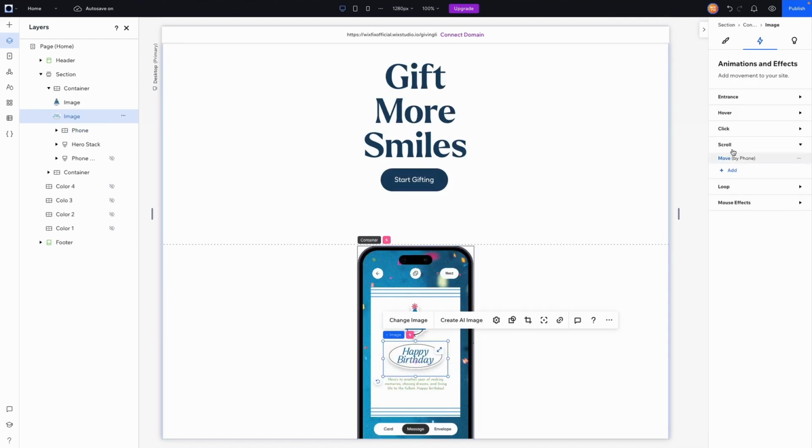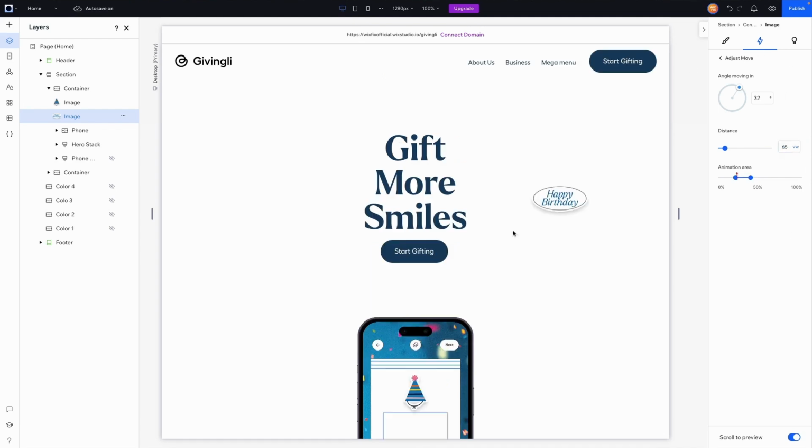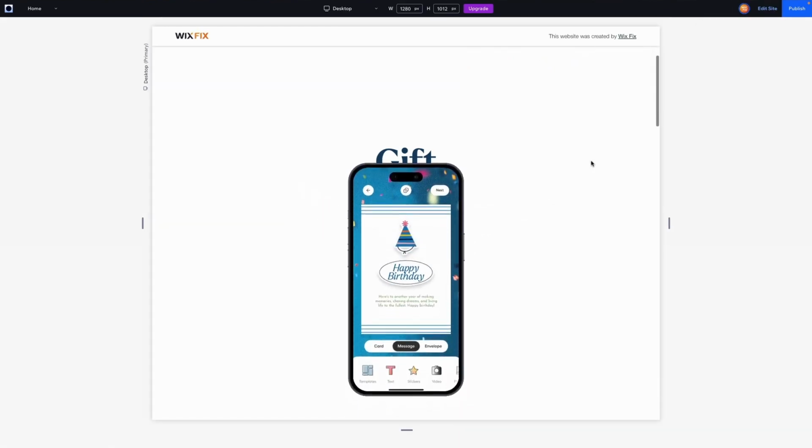And I'm going to do that for this one here as well. And then on top of that, I do want this to move a little bit more, so I'll set this to like 65. Perfect. I think that's the exact location where I actually wanted it. So as soon as I move, it's going to move.